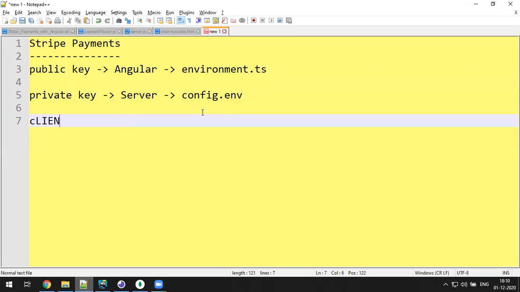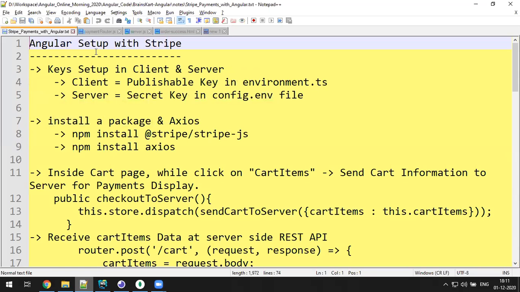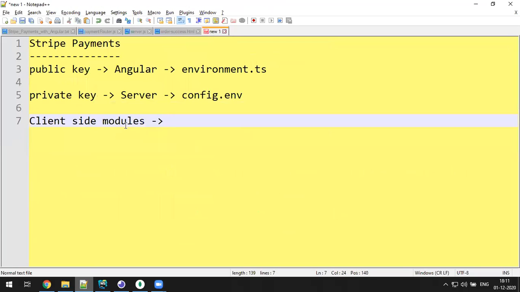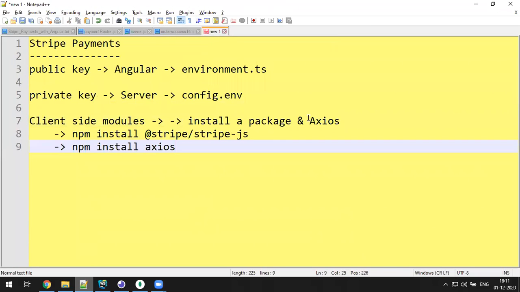Okay, so the client side modules will be something called at Stripe. Yeah, I actually have a documentation. Okay, I'll give you this documentation. This is the documentation. Yeah, this key setup we have done. Next, install packages. Yeah, on the client side you install a package. These two. At Stripe.js, one package, and Axios also is required at the client side. Okay, so we need these two installed on the client side. Copy.